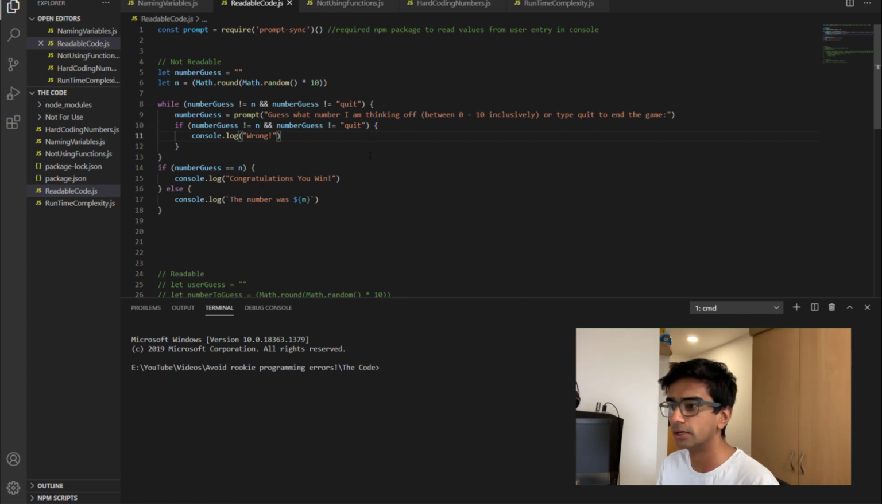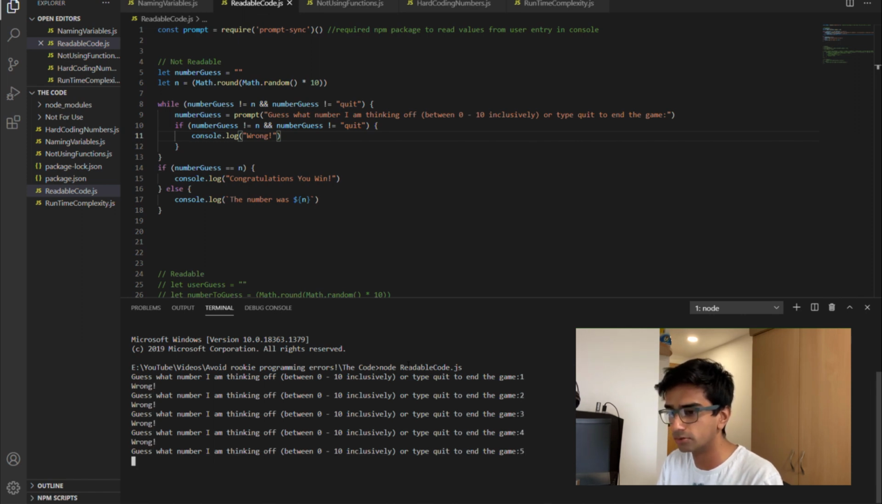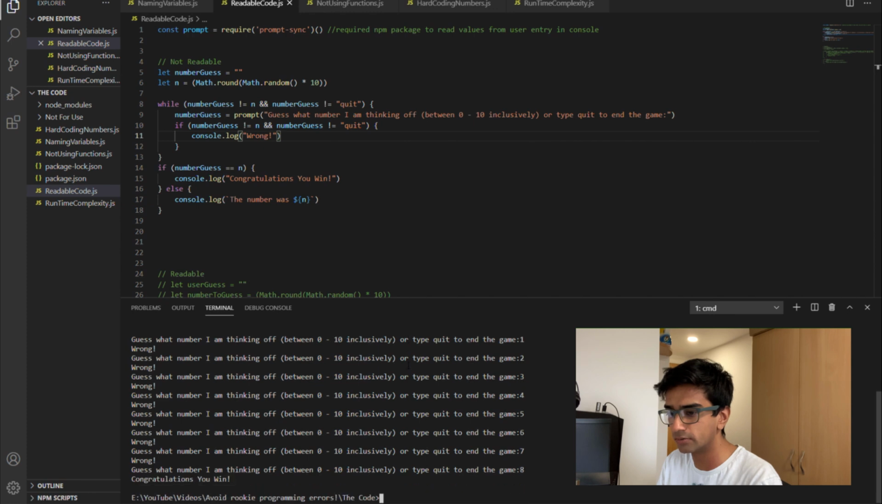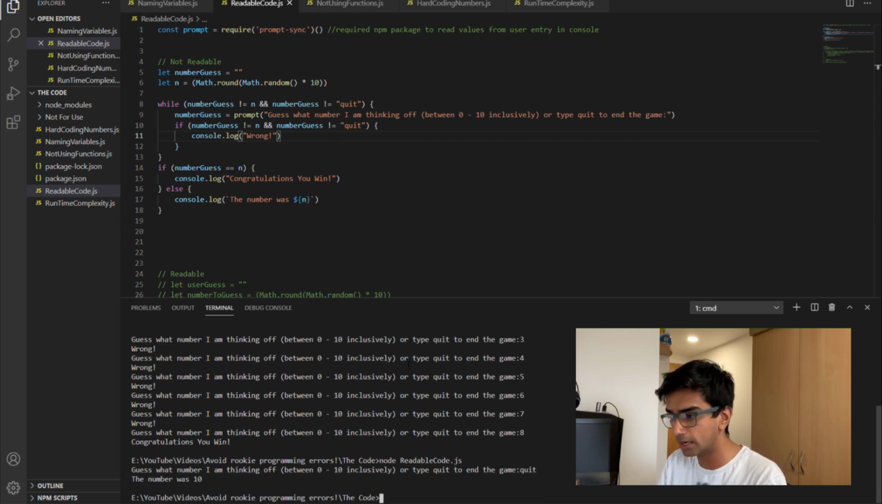Actually, I'll just show you first. If I run this, node readable code.js, it'll ask, what number am I thinking of? I'm going to guess 1, 2, 3, 4, 5, 6, 7, 8. So 8 was the number to guess that time. If I run it again and type quit, it'll tell me the number was 10. So you don't have to sit there and try and guess forever.